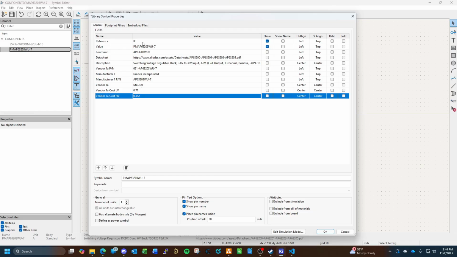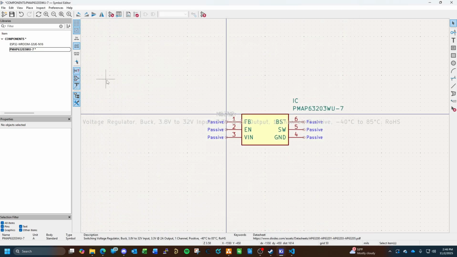cost. So we have our reference, that'll be IC, or internal part number, the footprint, which we'll link to here in a minute. We'll fix this once we get the footprint library going. All right. So we're going to hit OK. We're going to save it.